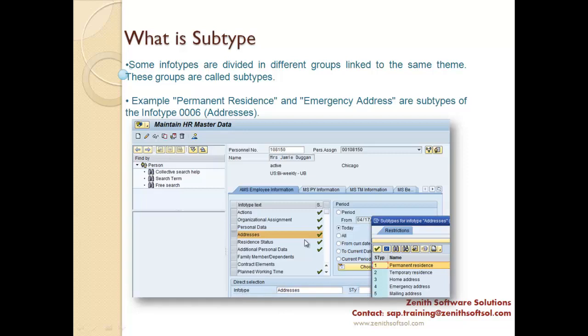Not all the Infotypes will have a subtype. Only those Infotypes like Infotype 6, which is one example, and another example, I would say, Infotype 105, that is the communication which I mentioned in the previous slide. That Infotype will also have subtypes. So a few of the Infotypes will have subtypes, not all the Infotypes.